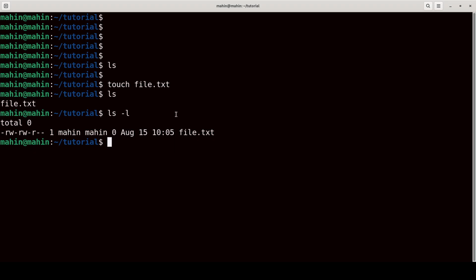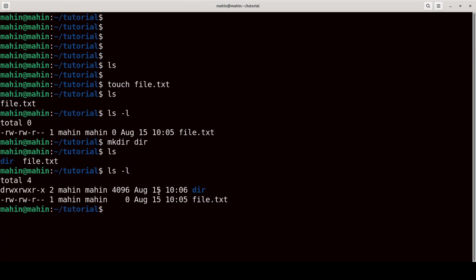Now I'm going to create a directory with mkdir. It's a dir. Now again type ls to list. You see it is showing dir and file is here. Now I'm going to type ls space l. Now you can see for the directory it shows d. It is a directory. This is permission for user, group and others. Now this is user and this is group.